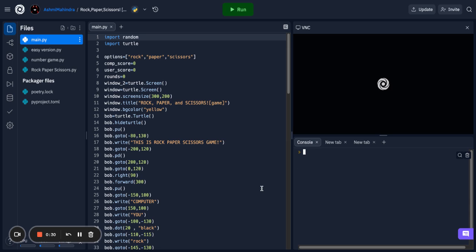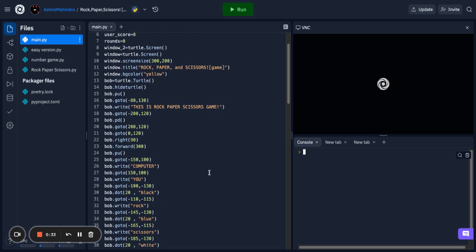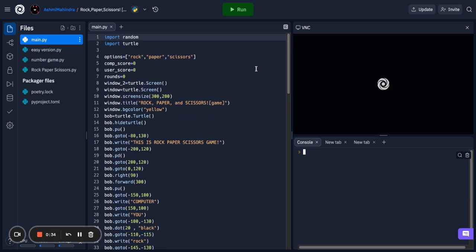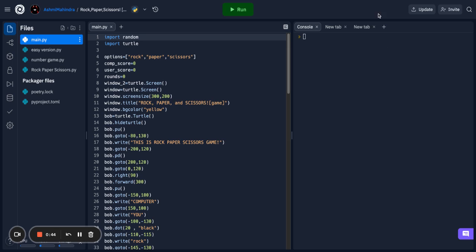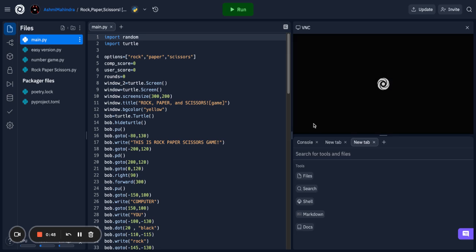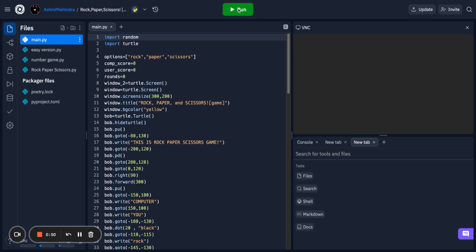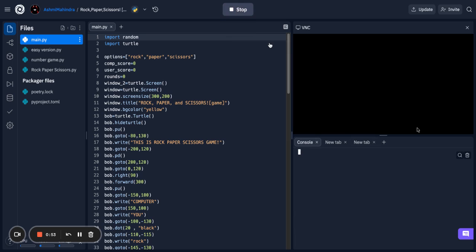So let's get started. First, I'm going to show you guys a demonstration. So let me run this for 1 sec, I think. I need to change the VNC. I'm going to have to add a VNC view. Okay, let me run this.